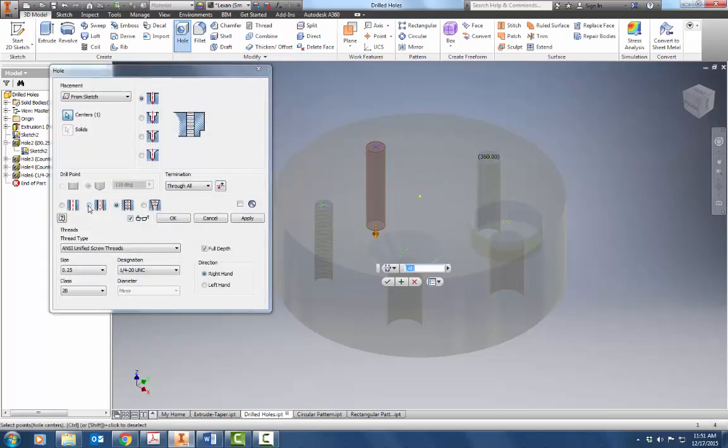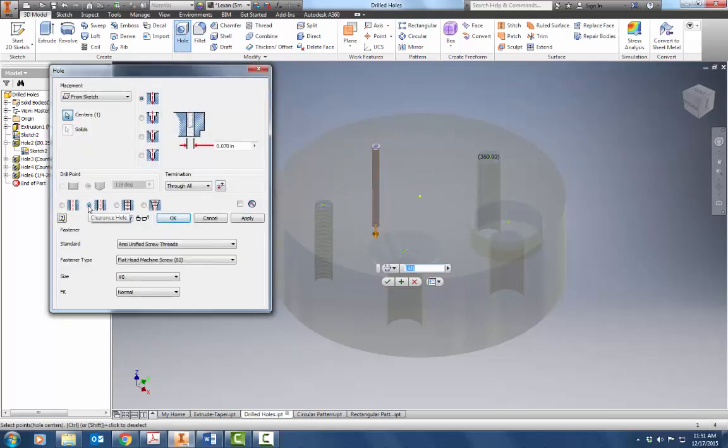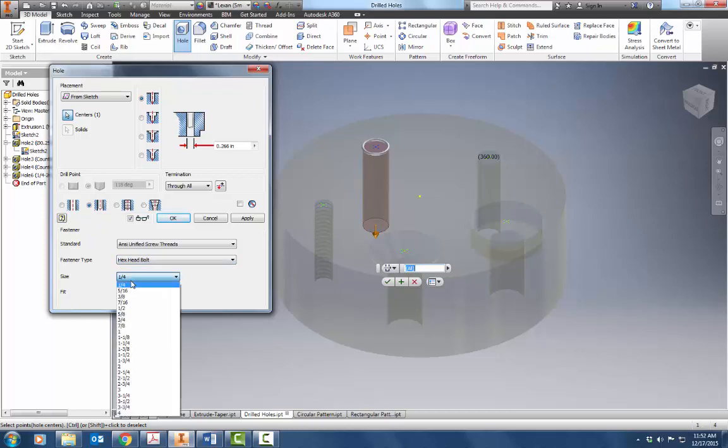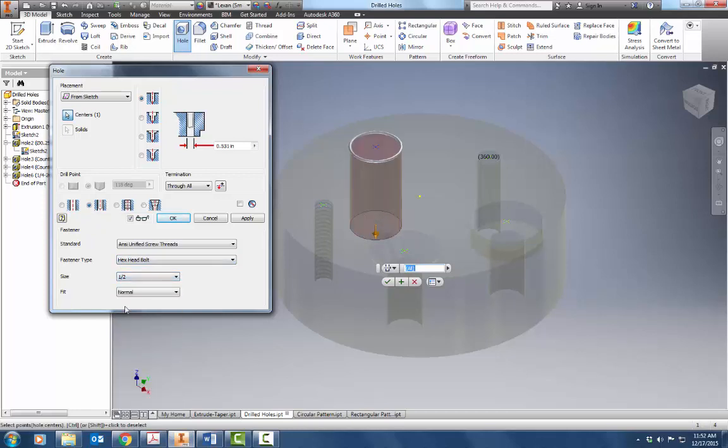To get to that, I need to select this as the option. I'm going to select hex head bolt. Size is going to be 1/2 inch. And I hit OK.